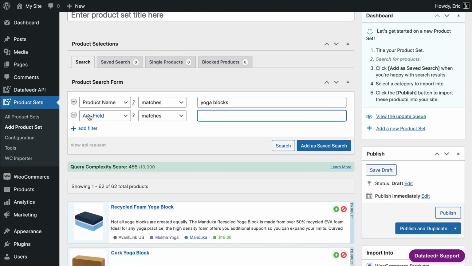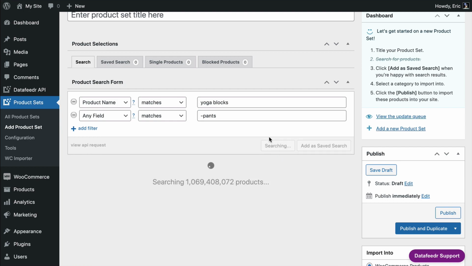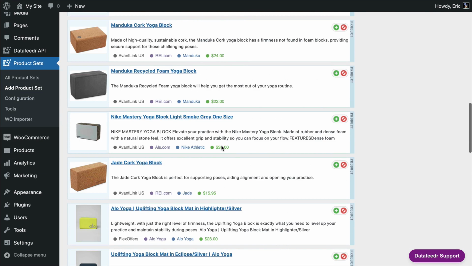So I will use the any field for this because I'm going to say, hey, if this contains the word pants, exclude it. So what you can do is type the negative or dash symbol, and then you can just start typing in words that should be excluded from the search. So in this case, pants. We're at 62. Let's do a search. Now we're down to 24.